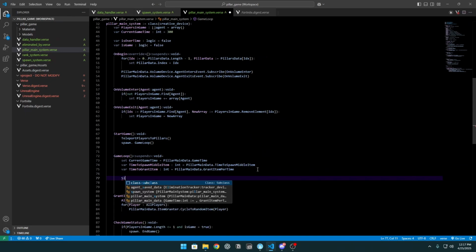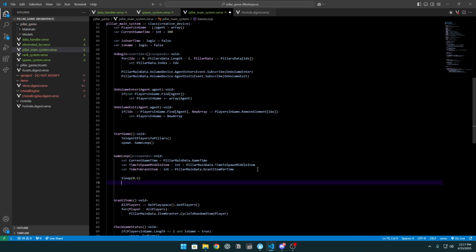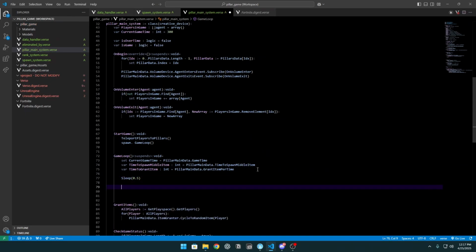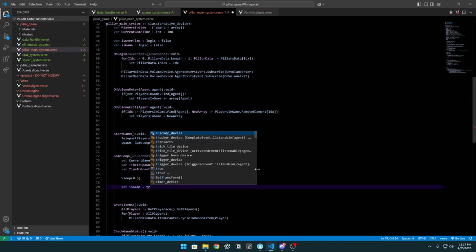Okay, and after that we want to sleep for 0.5 seconds. Okay, so all the players get teleported to the map. We just need to wait, just to double check, and also we don't want to rush that game that fast. And set is game is equals to true.